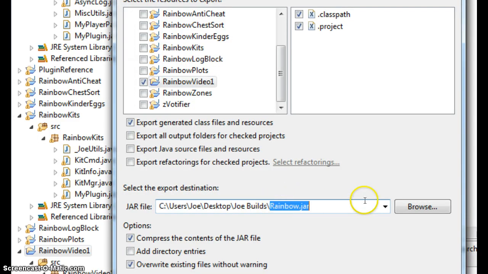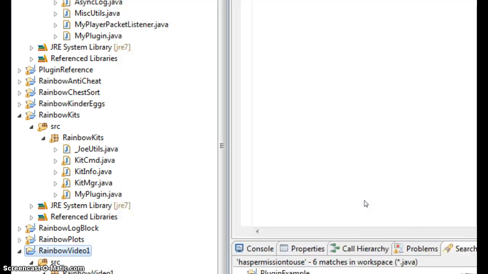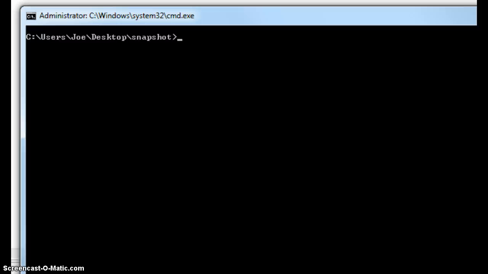Next, and name it. So I'll call this Rainbow Video 1. There's some various options, but I usually just click the default. Let it export the jar to your hard drive. Now I've copied that jar to the plugins_mod directory of a Rainbow server folder. Now I'm going to run my server.